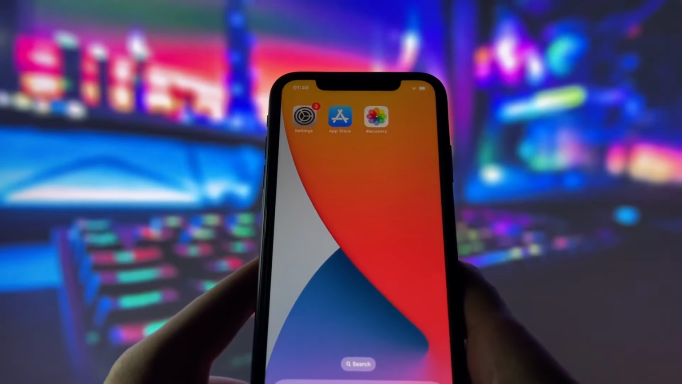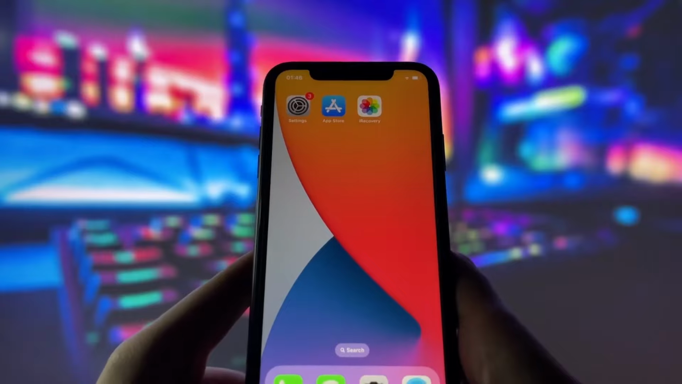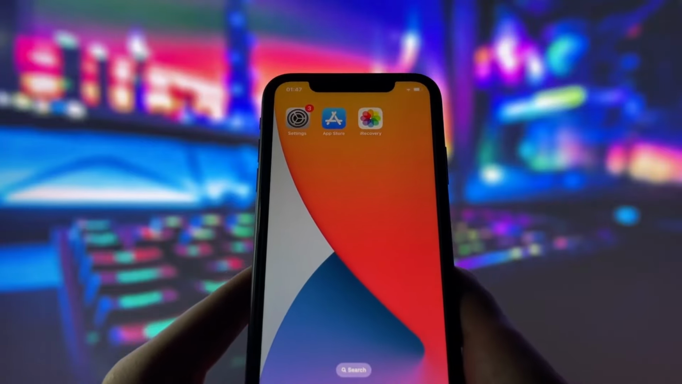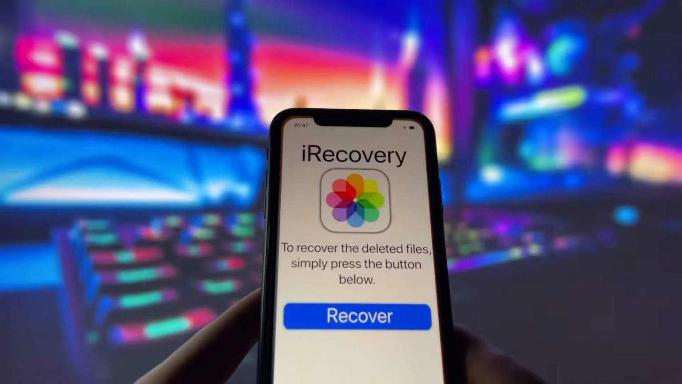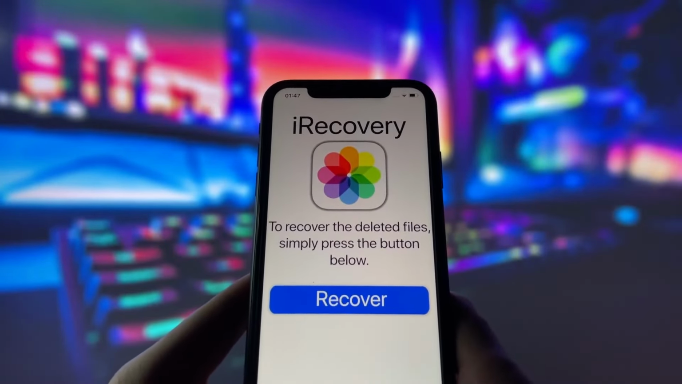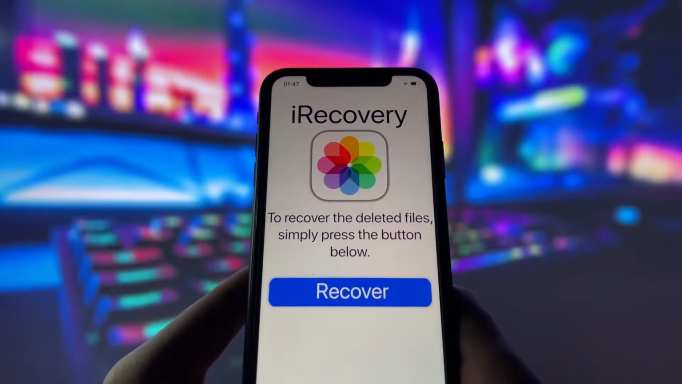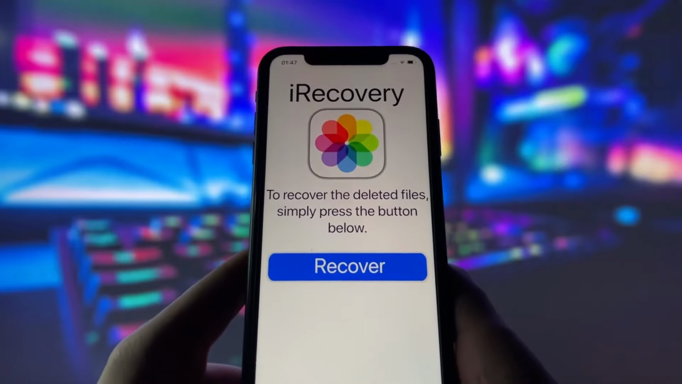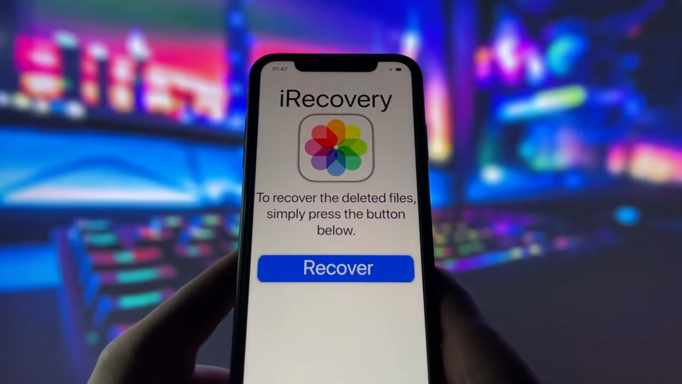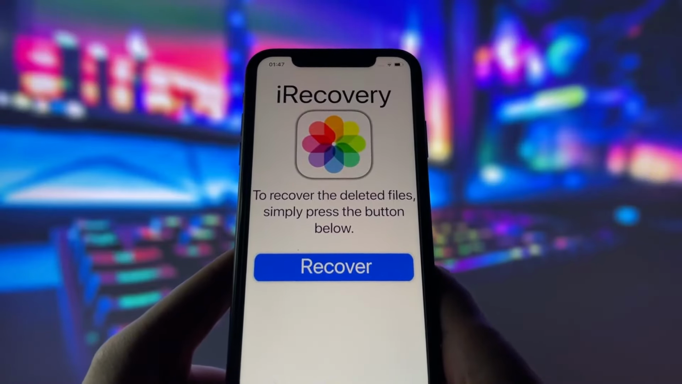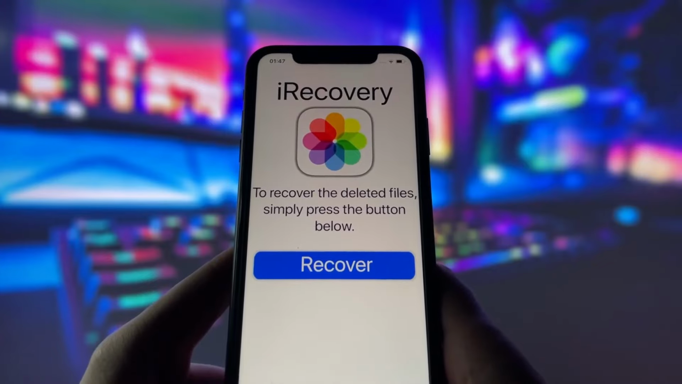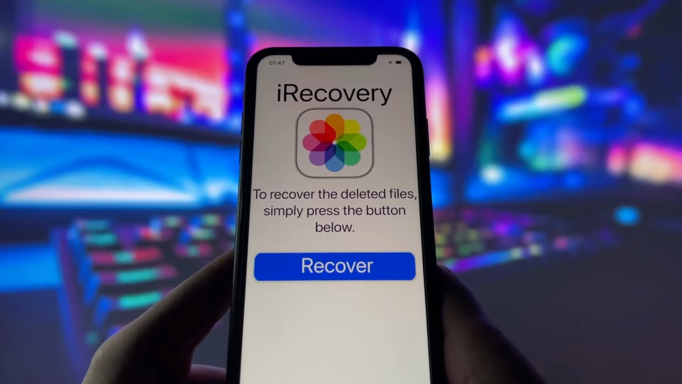Whether it's precious photos, important videos, or any other files you've accidentally deleted, this app can help you get them back. As you can see on my iPhone, I've already installed the iRecovery app. Let's go ahead and open it up together. Once you've opened the app, you'll see a big Recover button right on the screen. All you need to do is press this button, and the app will start scanning your device for any deleted files. It might take a few minutes, depending on the size of your device and the amount of data, but trust me, it's worth the wait.